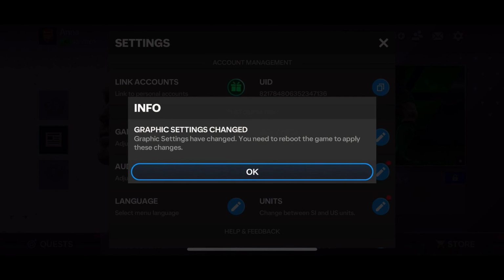And then you need to restart your application in order to apply the changes that you have made just now.